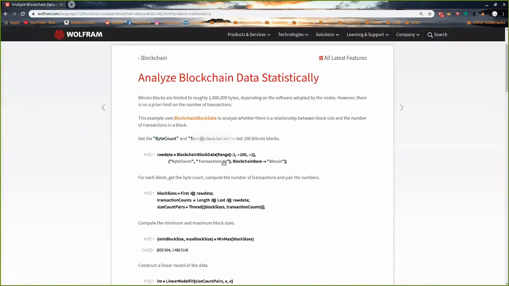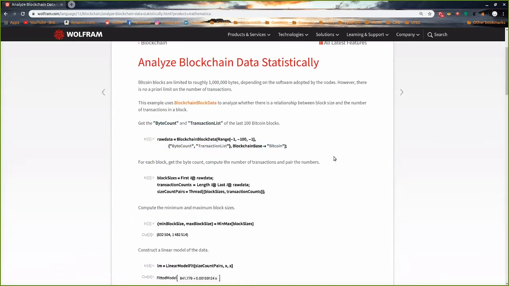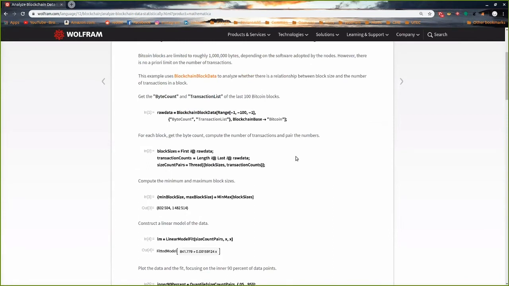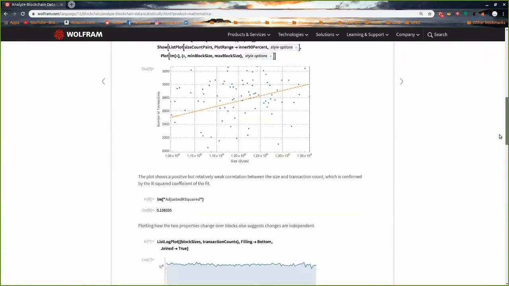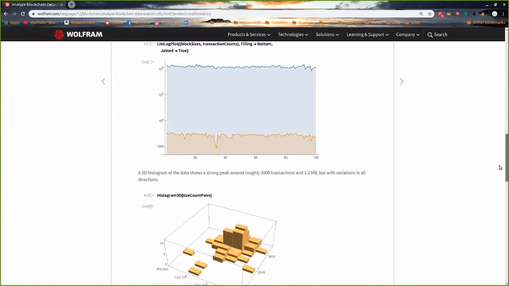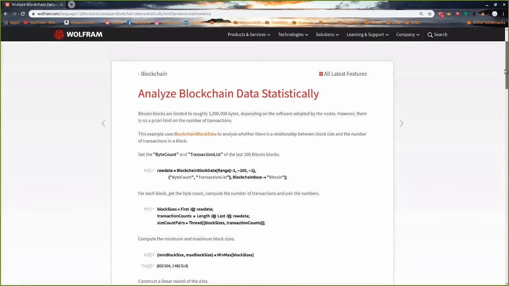This is another example that uses a very similar query to the one I was mentioning before, which is going to take a while. So I'm leaving this for later if we have enough time. But basically, again, I'm extracting the last 100 Bitcoin blocks and running some statistical analysis of all that data.